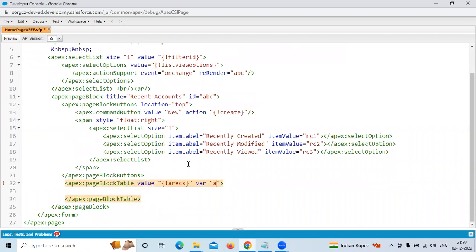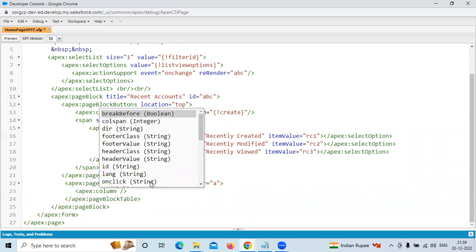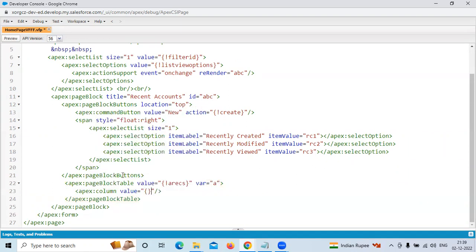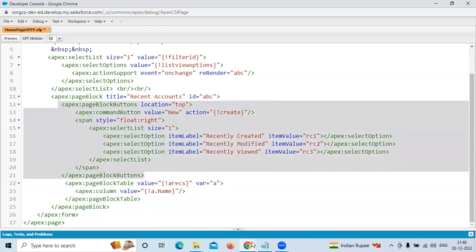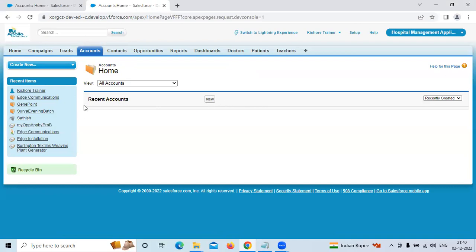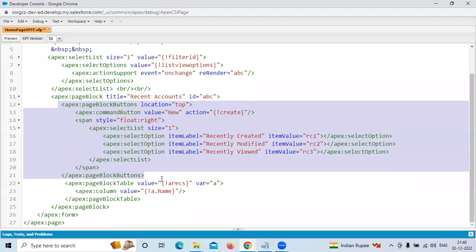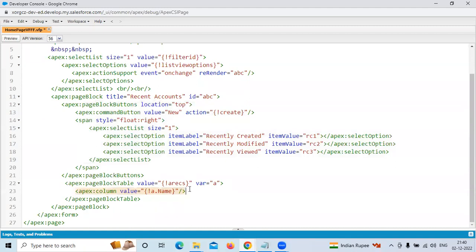If you are going to use that where here, after that you can go with the columns here. Apex colon column. And the column value will be what? Open and closing exclamation A dot name. Is it name or not? Hello, any confusions? Yes. Any confusions? After the buttons we have the table here to display. The same table I'm going to create here. I take the columns here; different columns are there.